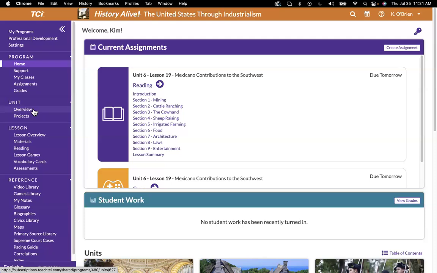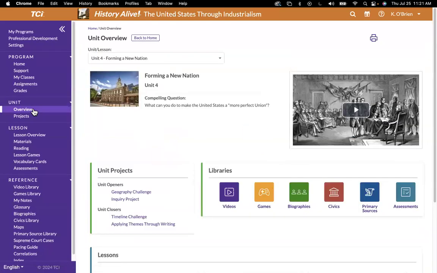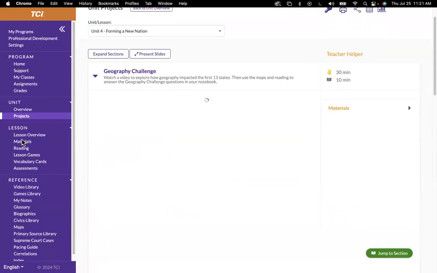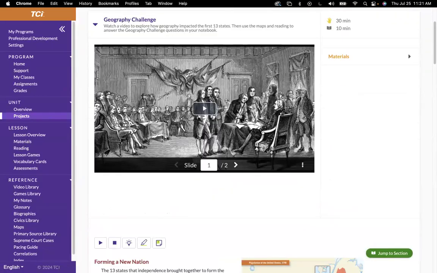So here we are on our homepage, and I wanted to share with you first one of my favorite lessons or activities in every unit, which is the geography challenge. Does anyone out there do the geography challenges? In the chat, if you just want to say if you do them or not, if you've used it or not?